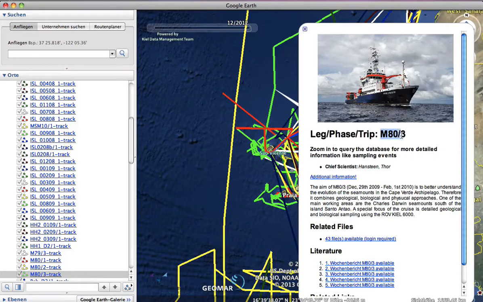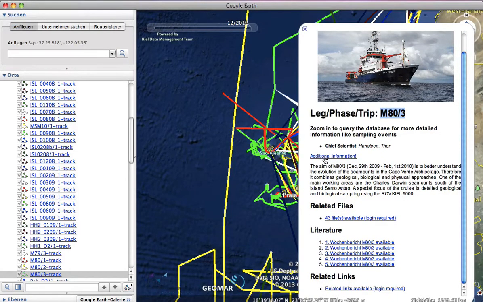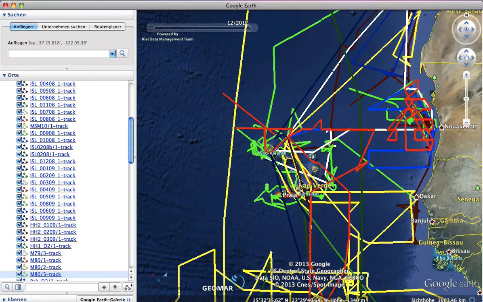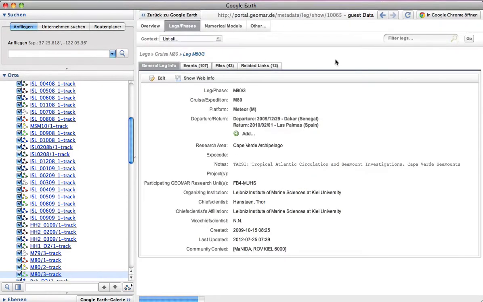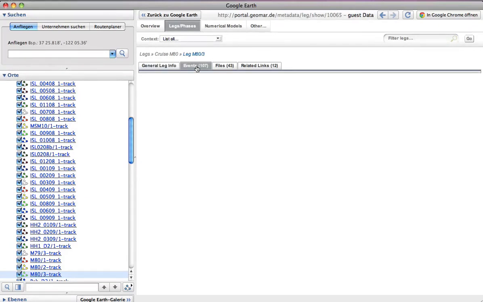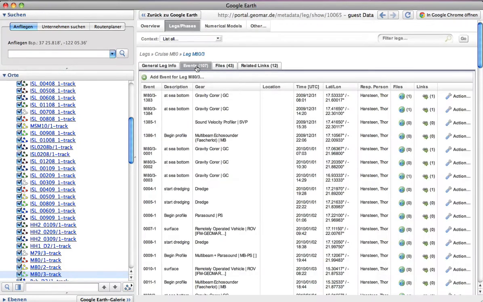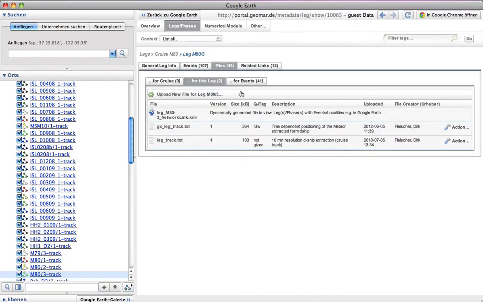It's M83, and you see this link here, additional information. I click it and I have a browser in Google Earth providing me with a view on the Ocean Science Information System. I can read all the information about the gears, files in the system, and so on.